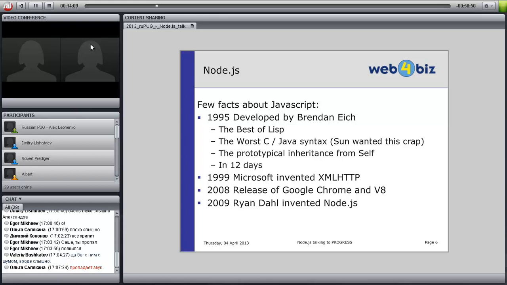So I think this declares a lot of why JavaScript is like it is.